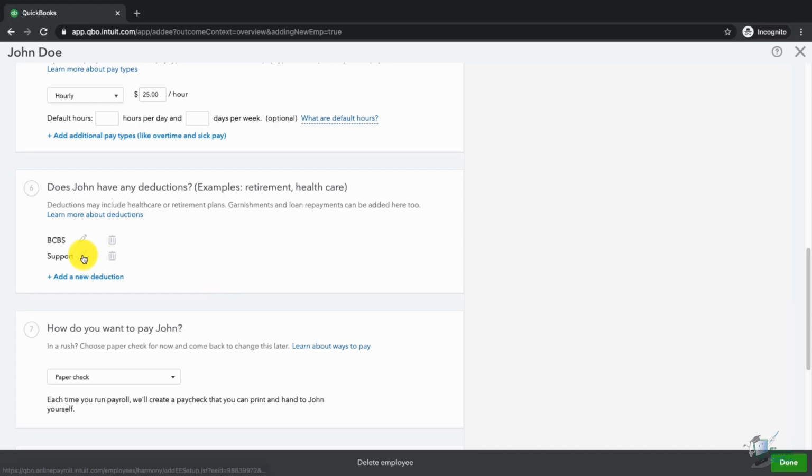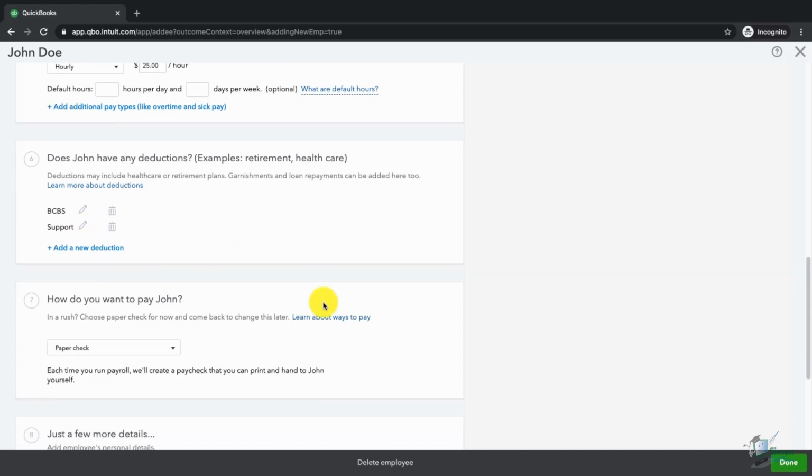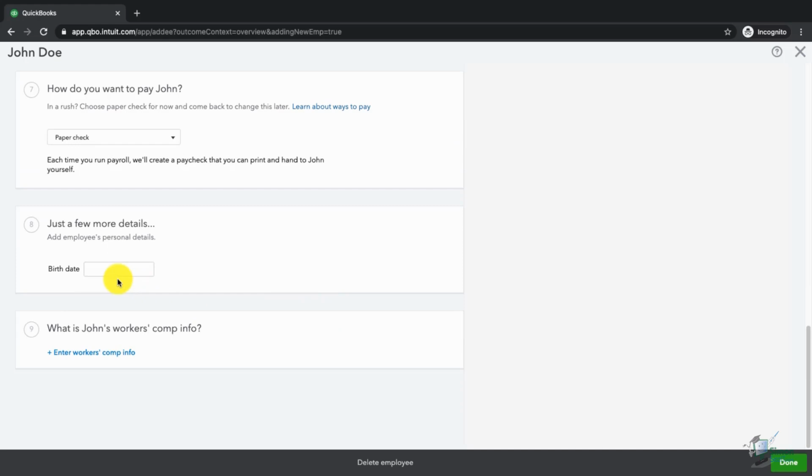Again, whenever I need to modify, I can click the pencil. Whenever I need to remove, I can click the trash can. I can scroll down, add a few more details. So what's John's birthday? 1/1/2000. And then his workers' comp info.